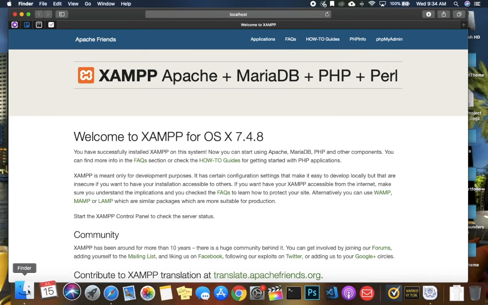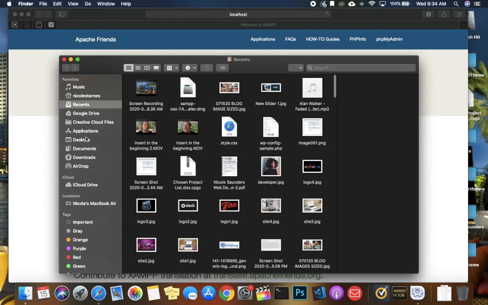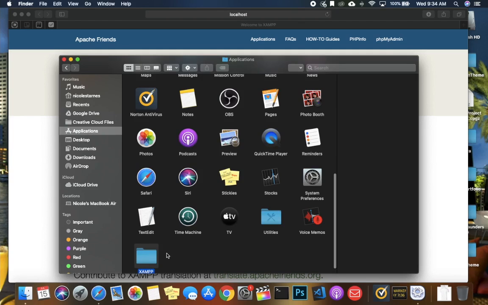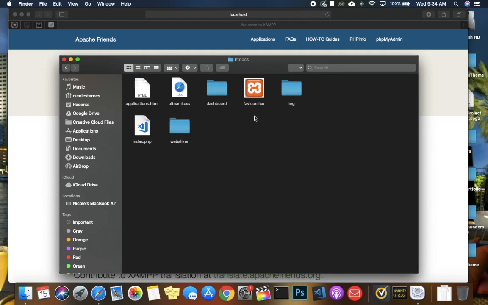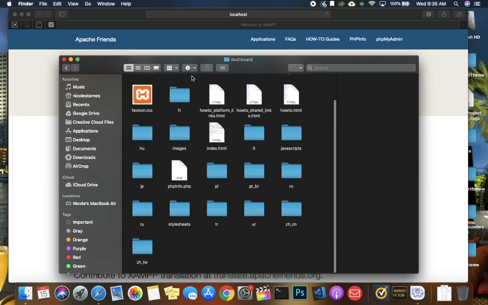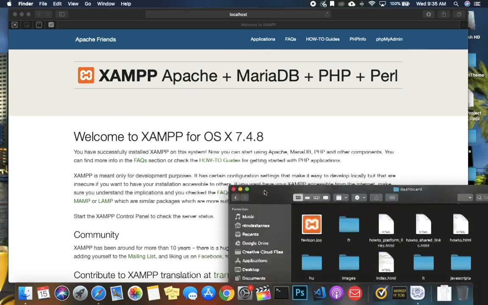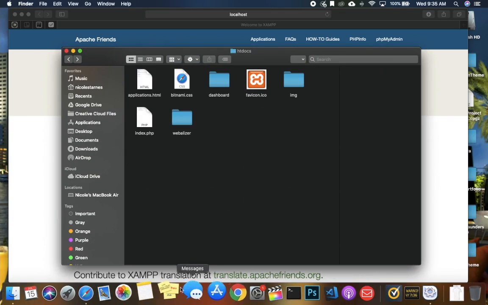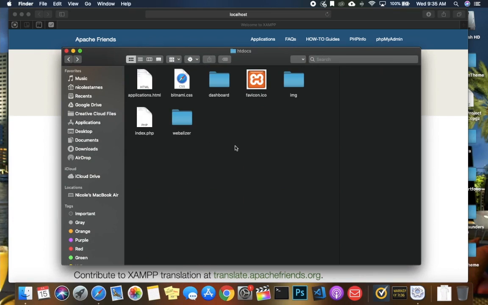So if we go over here to Finder, and we go to Applications, we open Xampp and htdocs. This is the folder that it's opening. This is the page right here. These are the files right here for that page. So you don't need all of these files here. I'll make a separate video on what you need and what you don't. But yep, that is the basic installation of Xampp.